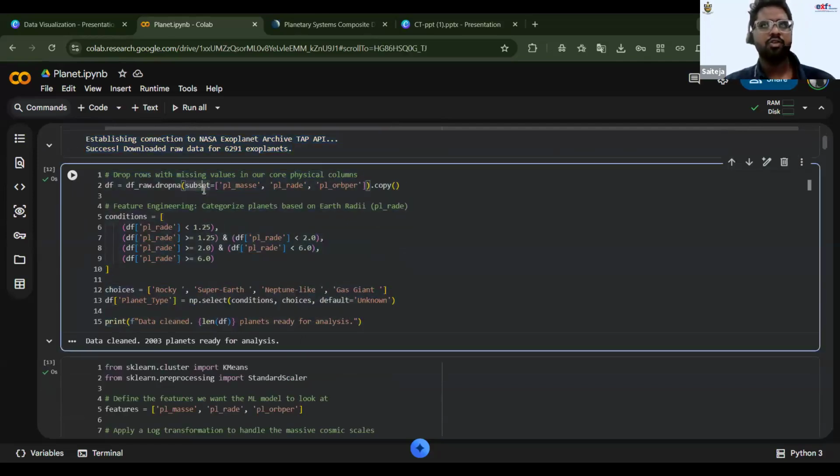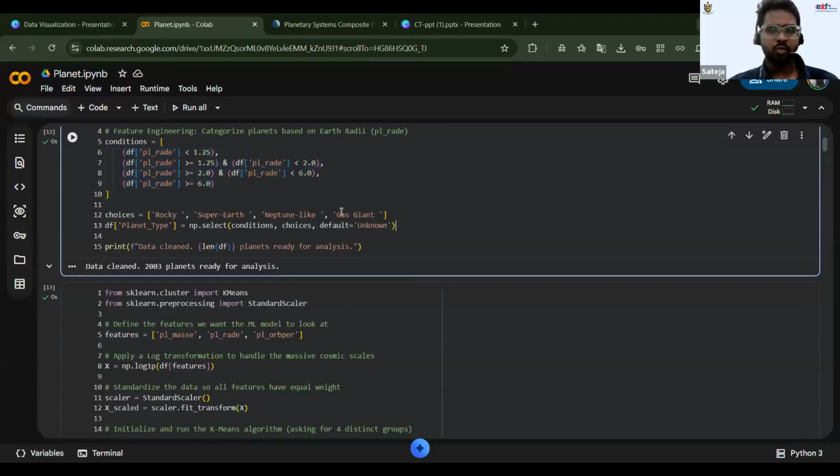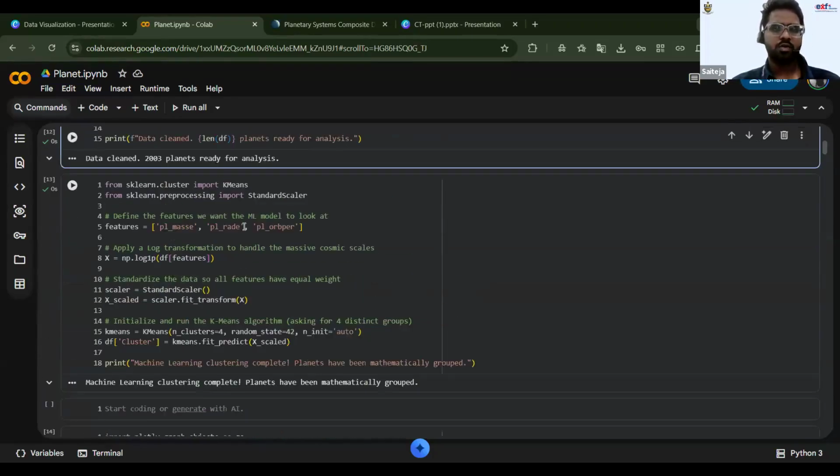Cleaning is nothing but removing the duplicates and removing the null values too. Same with feature engineering, where you pick and categorize a few planets, so that's where you will be working on most of these things. And as we mentioned, what kind of planet it is.